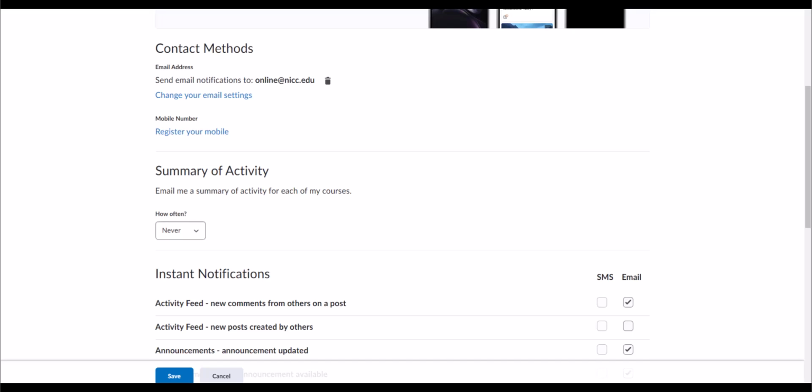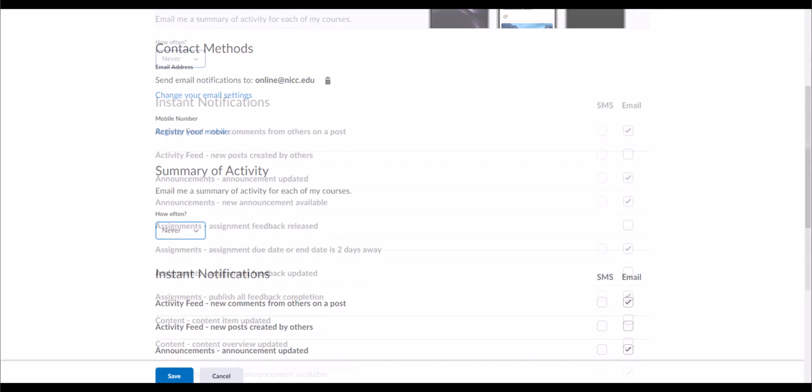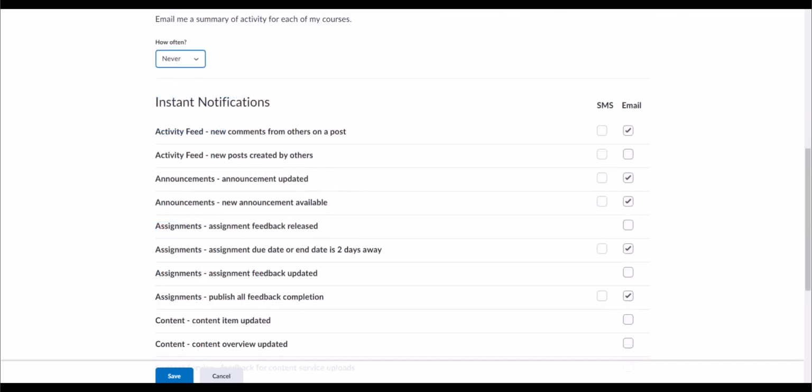After the activity summary, you can select which notifications you wish to receive under the Instant Notifications section. As the name suggests, these notifications will be sent to you when the event has happened in Brightspace. Select the checkbox next to each event that you would like to receive an email notification for. Please note that if you have the Brightspace Pulse app downloaded on your smart device, you will also receive a push notification.